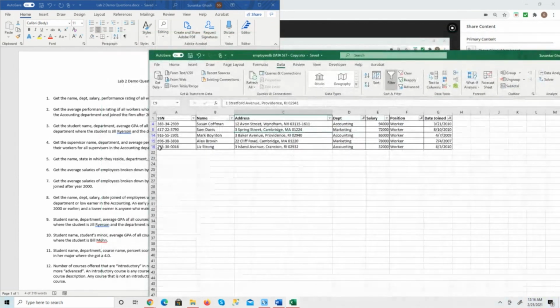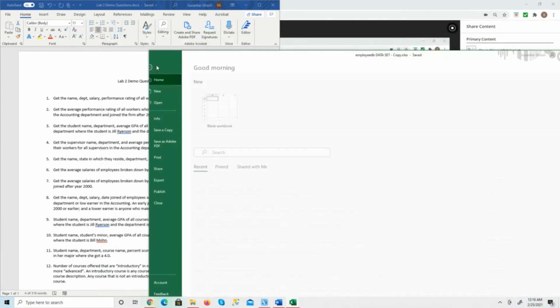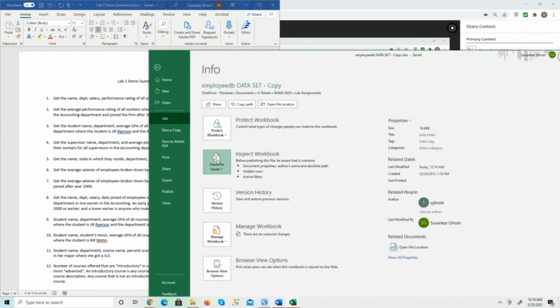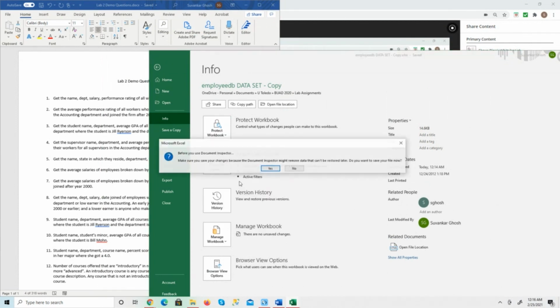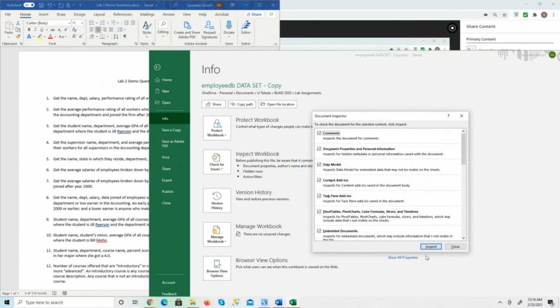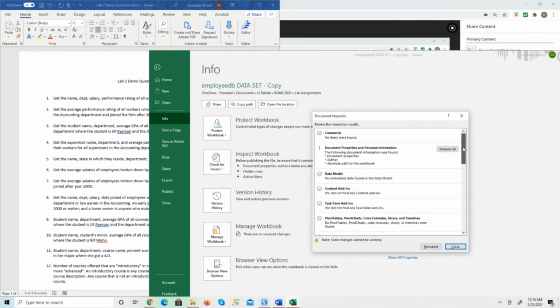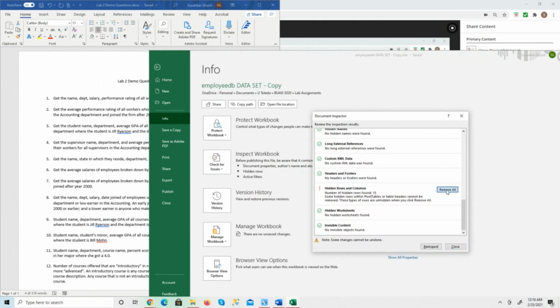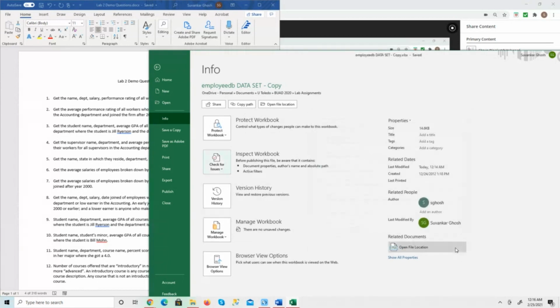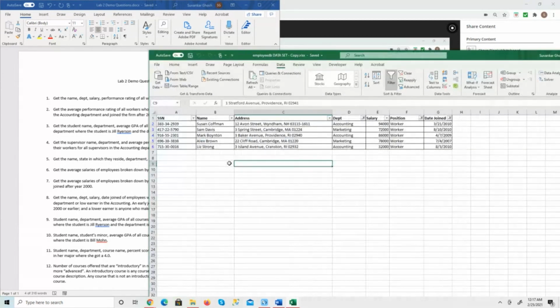Do the elimination of the hidden rows. So file, info, inspect the workbook, inspect the document, inspect this, do a removal, close. Okay, so now we have the people that we're interested in.